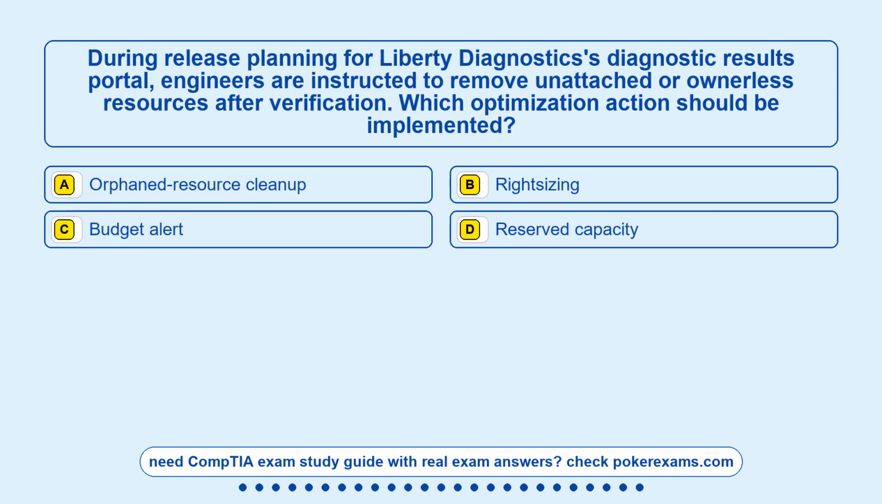Question 13. During release planning for Liberty Diagnostics' diagnostic results portal, engineers are instructed to remove unattached or ownerless resources after verification. Which optimization action should be implemented?